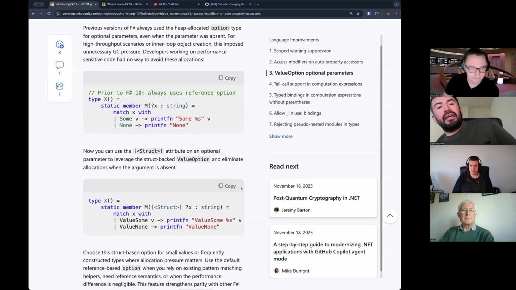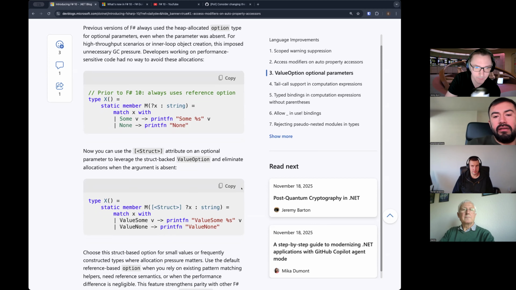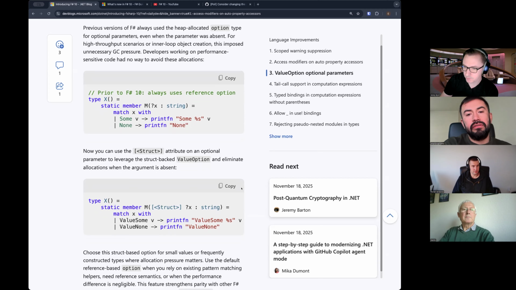Yeah, I see this as feature parity, where we have struct value options in F# now. So the user won't be surprised if they cannot pass a struct as an argument there. Same with pattern matching. Pattern matching has had this struct availability for a while. This is just another nice addition.